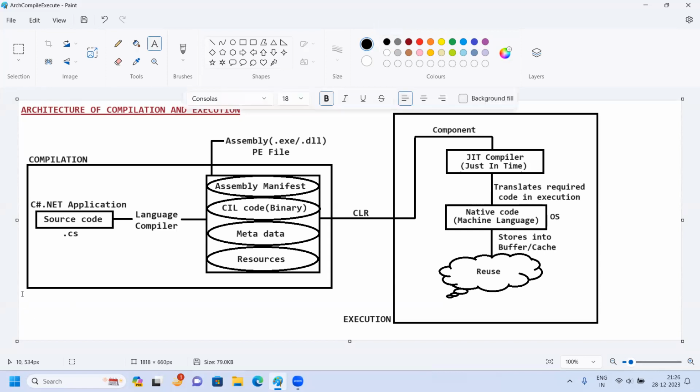Okay then. Here I'll just mention it so that you have a reference right here. I'm going to write the types of JIT compilers. All 3 I'll write.